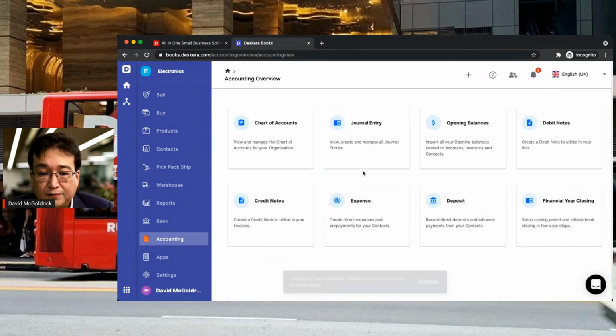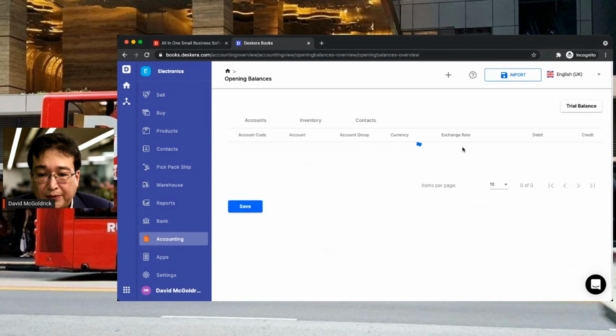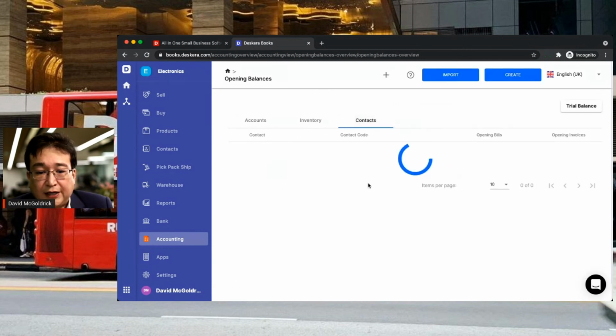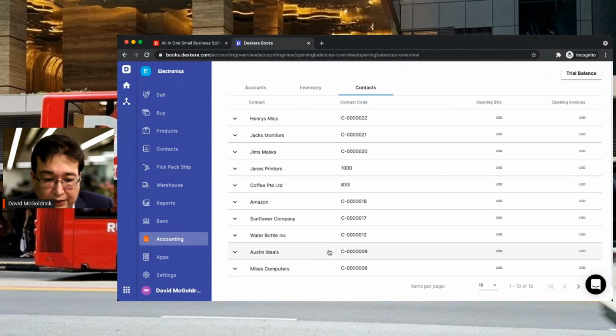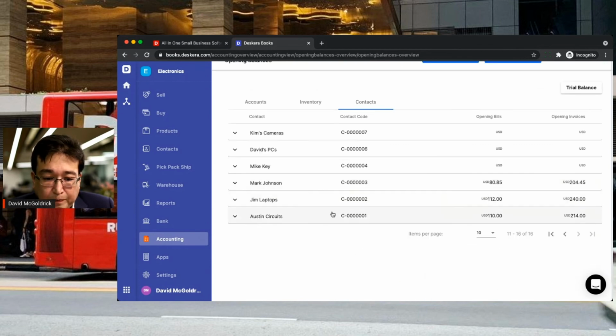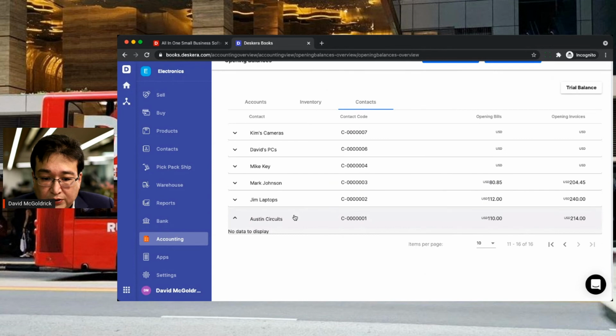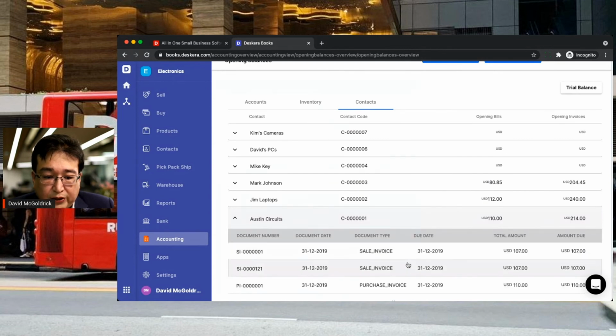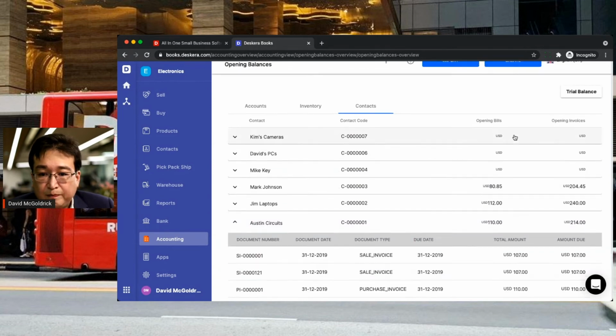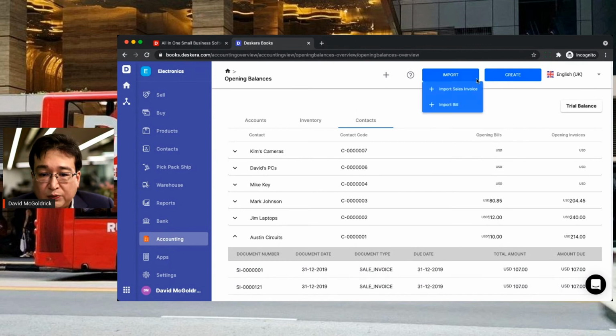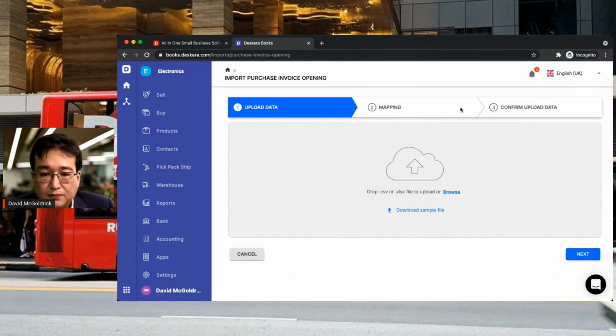Next we go to accounting. Inside here I can go back to opening balance. I can go to contacts, and I can just scroll down and I can see, for example, let's go to the next page, Austin Circuits. I can see now this one's been imported, my 121. Next, let's go to import, and we're going to import our bills. Download sample file.